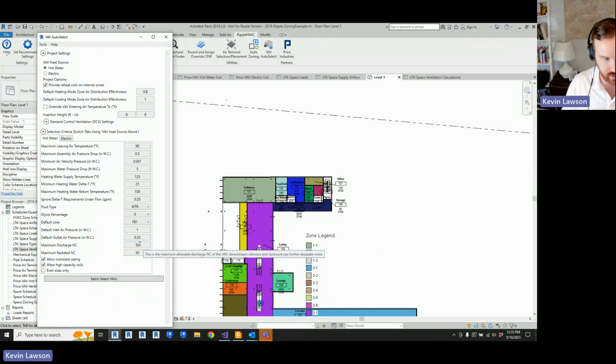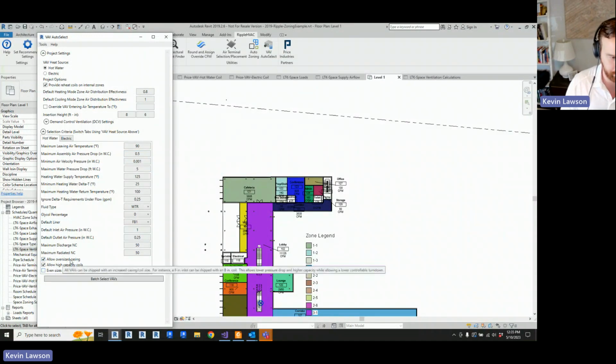So it's good information to have, and the information is going to pull forward to the VAVs. But this is just here in case maybe you want to allow a really high assembly pressure drop. And then there are some preferences.